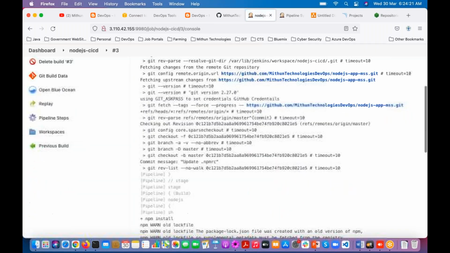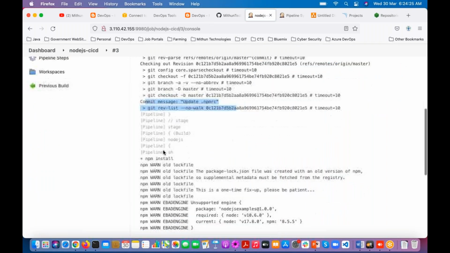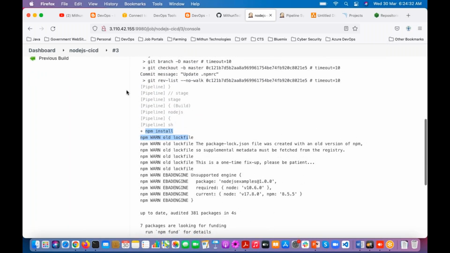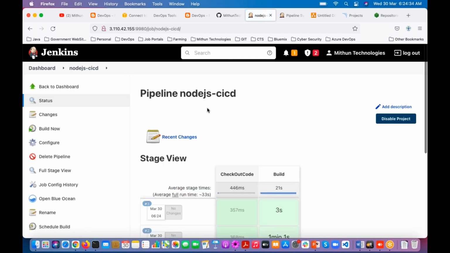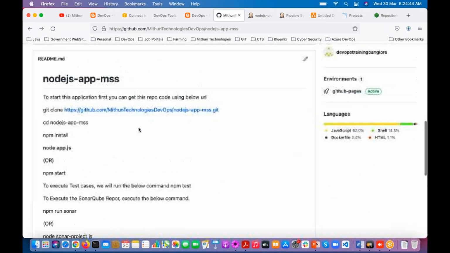Console output. Just observe that. Observe here, after getting the code from GitHub, directly it is executing npm install. Get it? Suresh Kumar is asking where we can find the Node.js commands. I'm explaining, right? Just follow those things. Or if you see here, I have already explained.